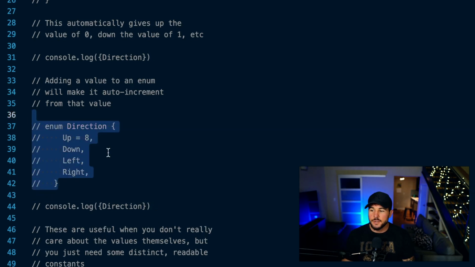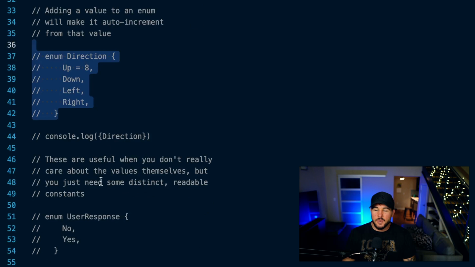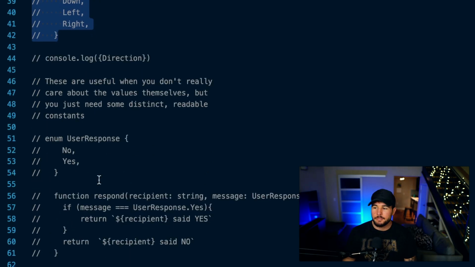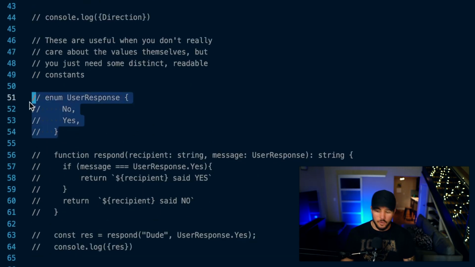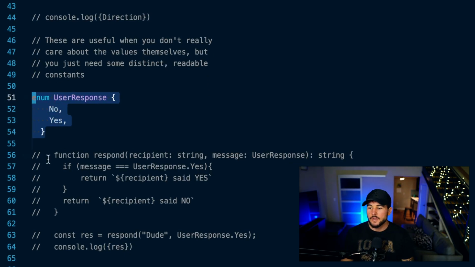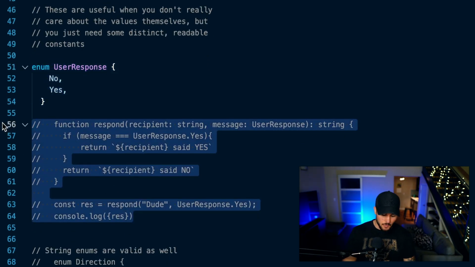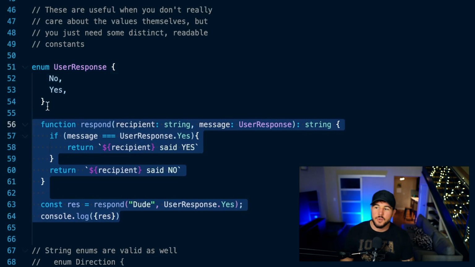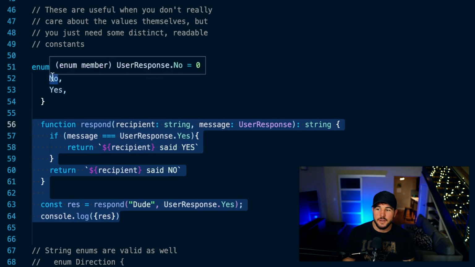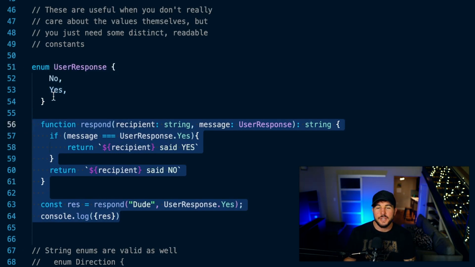And this is particularly useful when you maybe don't care about the values themselves as much and you just need some label to make a distinct set of values. So let me show you a little bit more of a real world use case of how this would work. On line 51, I define an enum called UserResponse, and I give it two values, No and Yes. So these are going to be two distinct labels that I can use.